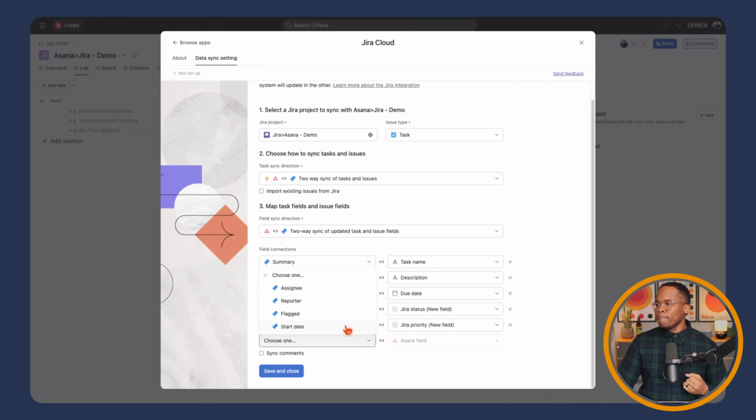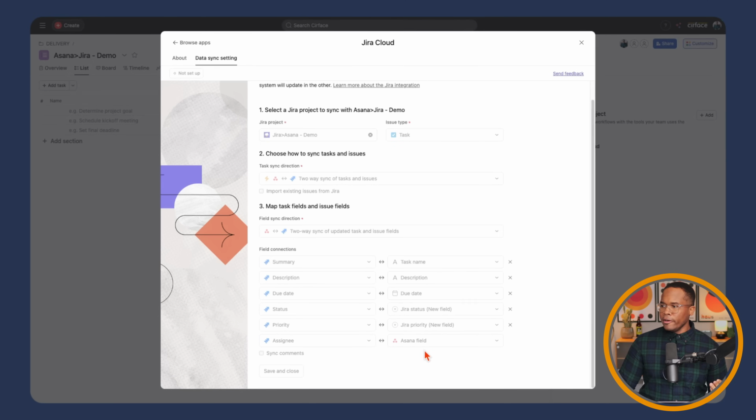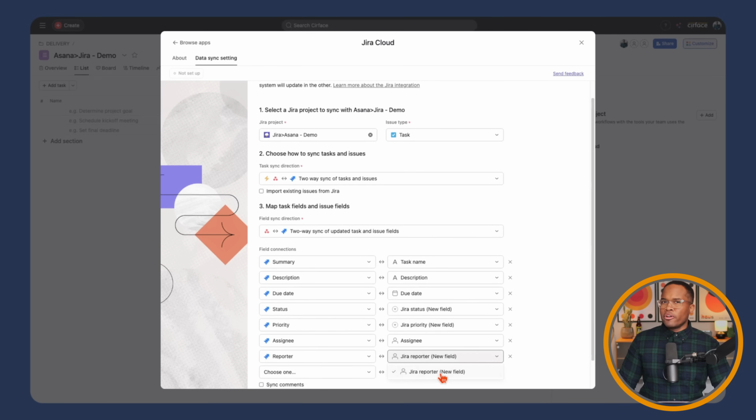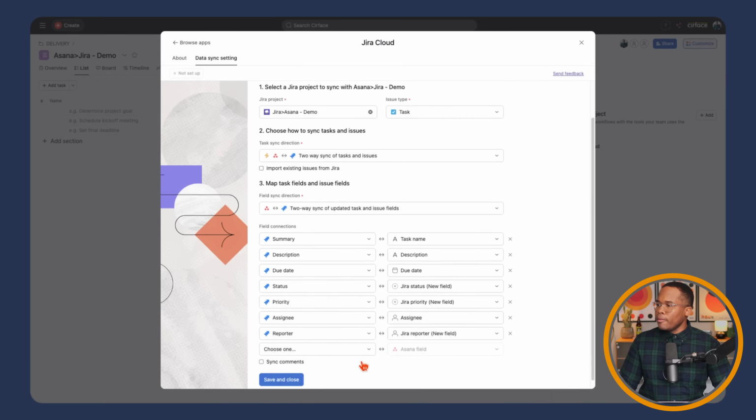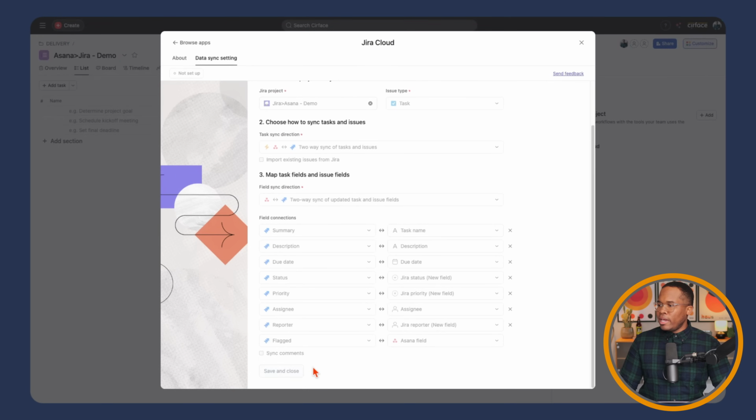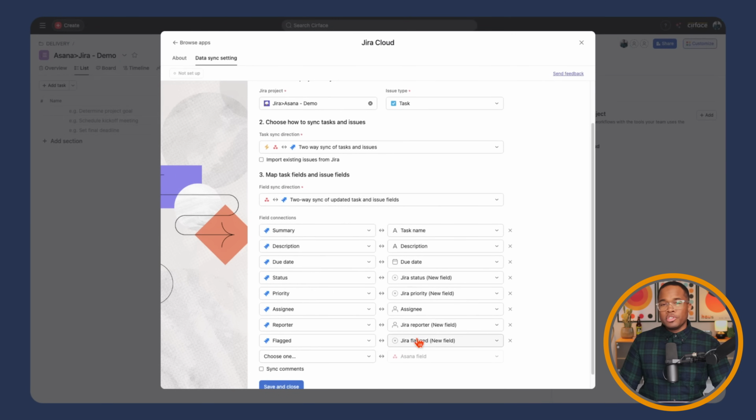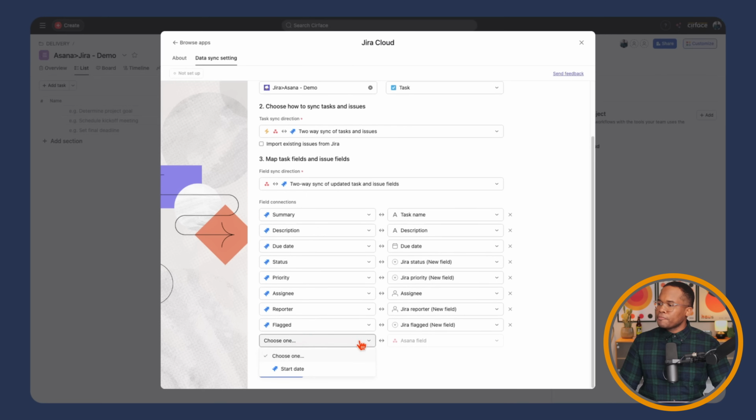Now we can go back in and we can select additional information. I'm going to select my assignee here. Then I'm going to go in and select the reporter. And it's going to ask for the Jira reporter field because there is not a reporter type field inside of Asana. Then I can go in and set my flag here, which is going to map to a Jira flagged field inside of Asana. And then I'm going to set my start date as well, which will go to a Jira start date.